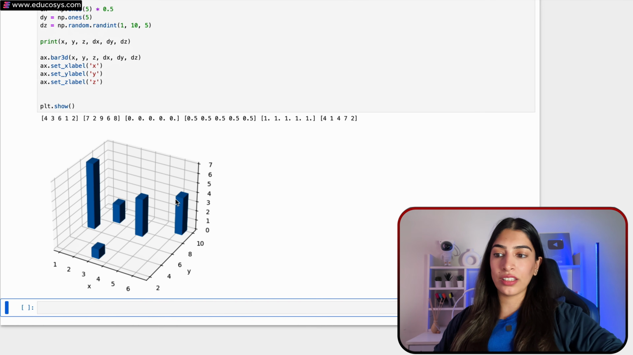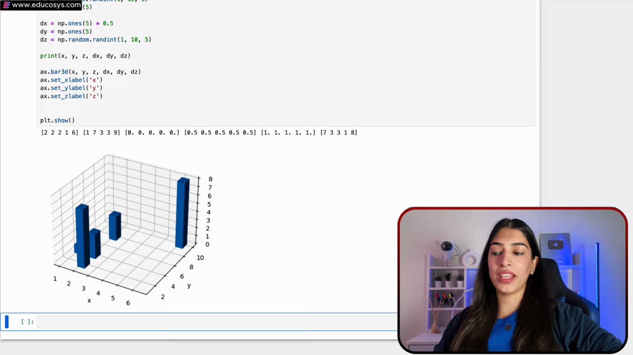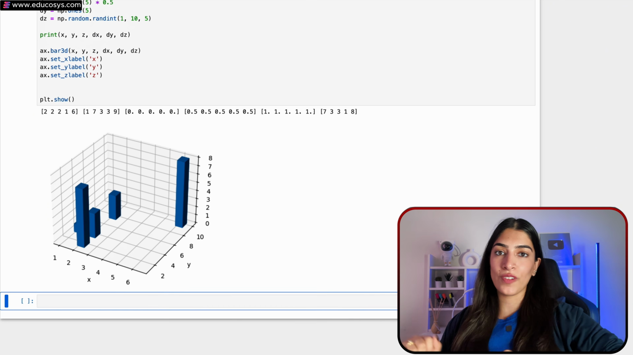Like this you can check it out. And the height of the bars should be 4, 1, 4, 7, 2. So this is 4, this is 1, this is 4, this is 7, and this is 2. Right? Interesting. You can also try it out, play around with it, and this is going to be so much fun.